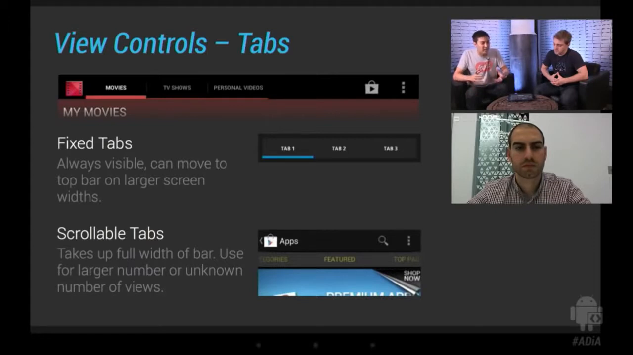I personally really like fixed tabs, where they're appropriate, just because it's really, really quick and easy to flip between the different views. Obviously, they're only appropriate when you've got maybe 2, 3, maybe 4 different views that you want to flip between. And obviously you should always enable swipe to navigate between those different tabs.